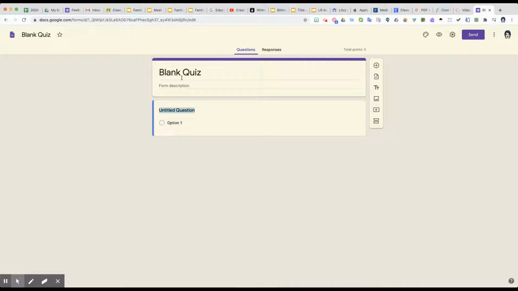So first things first, when you are creating, of course, you've got your palette here to change the color and do some editing to the appearance of it. But for now, let's just take a look at the actual content of the Google form. So you would give it a title. I'm going to call this one sample quiz or something. And of course, you can add a description if you feel like it.